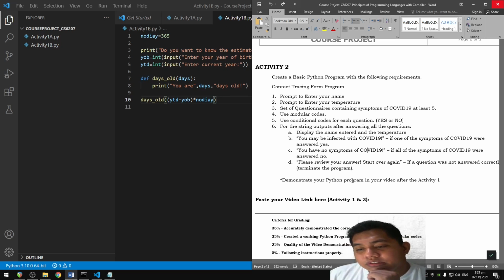So it's like if there is a yes, it should print you may be infected with COVID-19. And if everything is no, if all of the answers are no, you have no symptoms of COVID-19 will be printed. Okay. And then this last one. Please review your answer, start over again. If a question was not answered correctly, terminate the program.